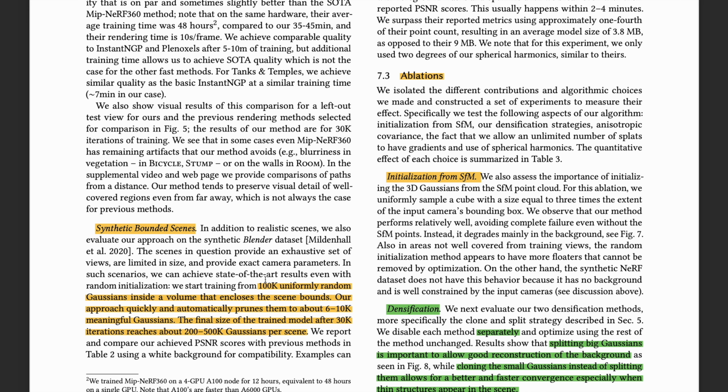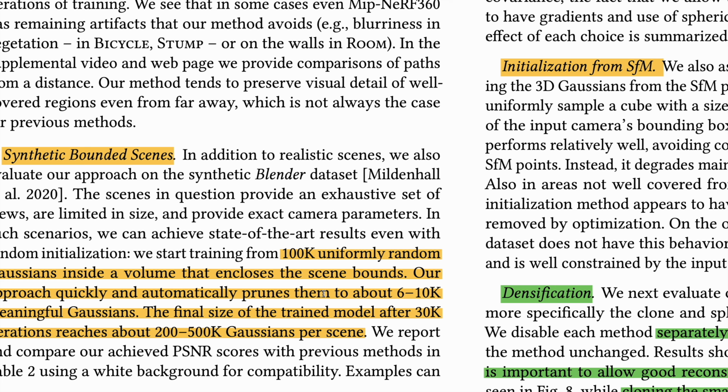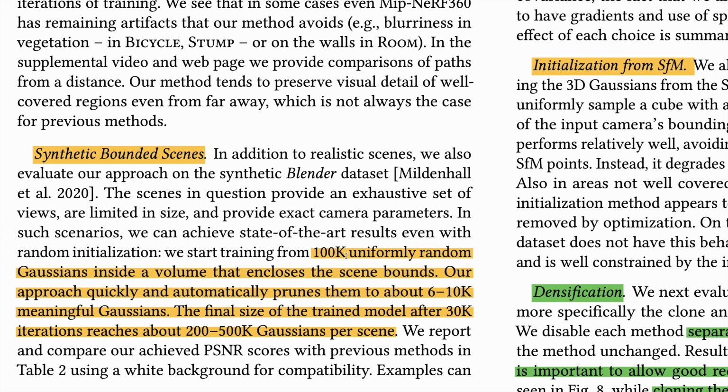Okay, as we've discussed, it's very important to start with a proper initialization for Gaussian splatting. We're going to look at the ablation in a moment, so you can see that the first thing they do is try with and without initialization from structure from motion. But they show that for the synthetic scenes, such as the bulldozer scene, or all the Blender scenes from NeRF, if you start with randomly initialized Gaussians, it will work, okay? So they start with 100k uniform Gaussians, uniform in terms of position. So they put them in a cubic volume.